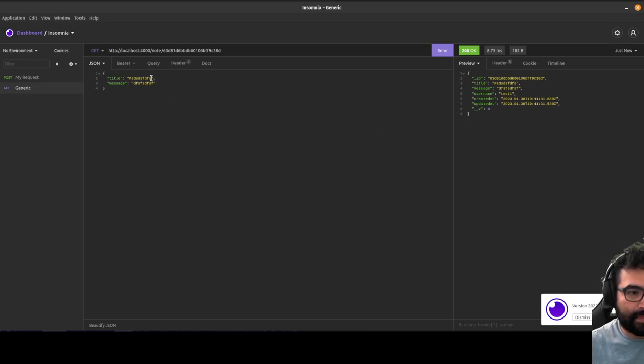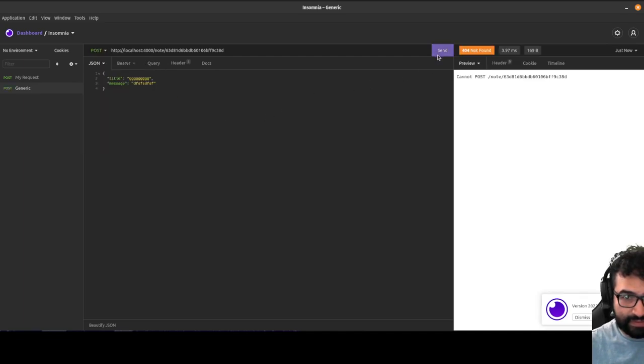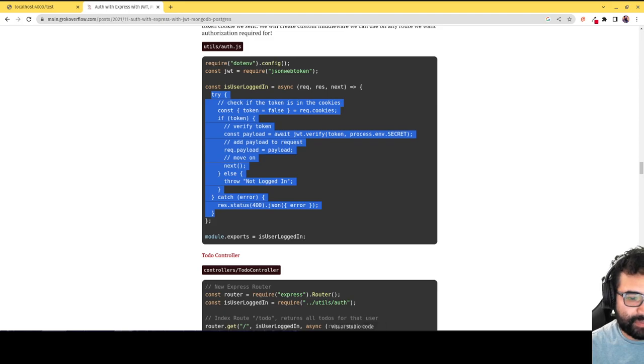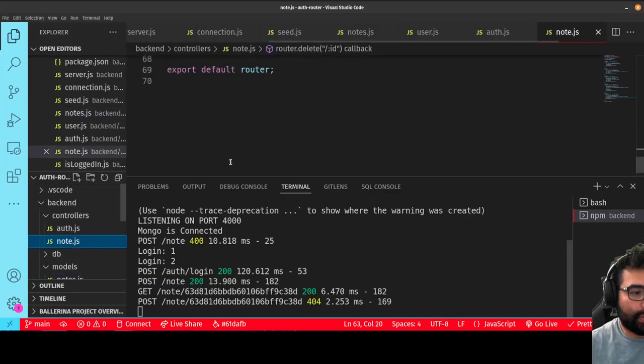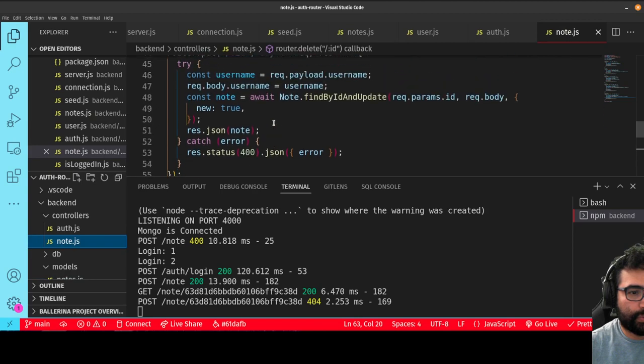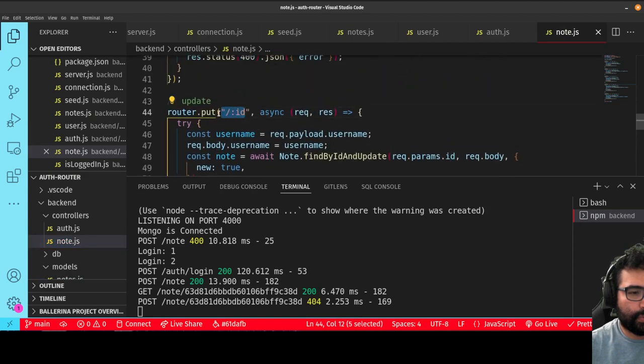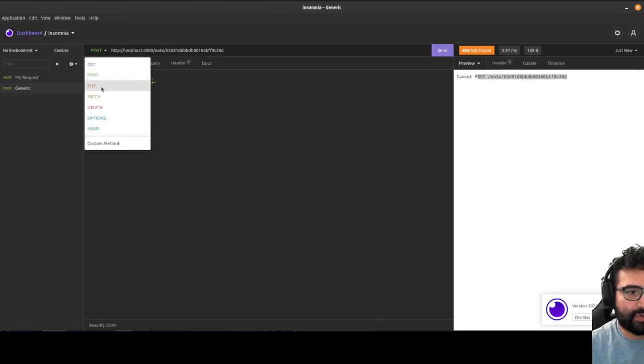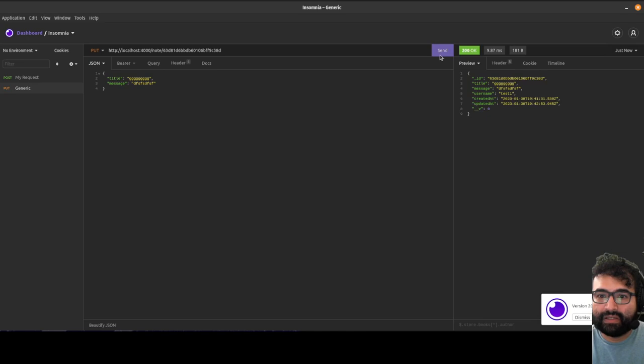Now let's try to change the title to GGGGGG and change this to a post request to see if it updates it. Okay, cannot post note. That tells me that this route does not exist, so that means I probably forgot to put the param. So let's go take a look. Note router.put. Wait a second. Why did I do a put? Oh, because I did a post. I want to do a put. That's the reason why that didn't work. Okay, yep, and there we go. So it worked. It updated the title.